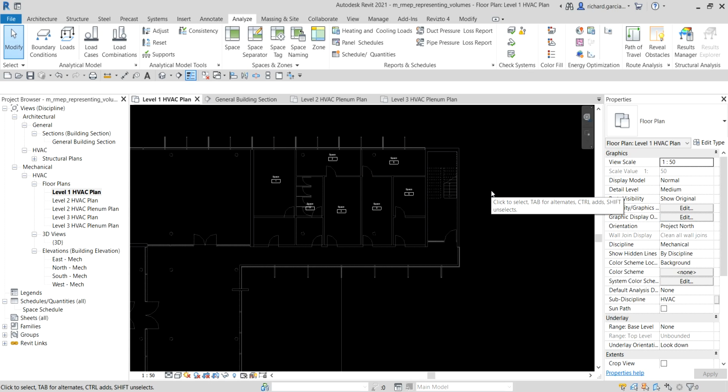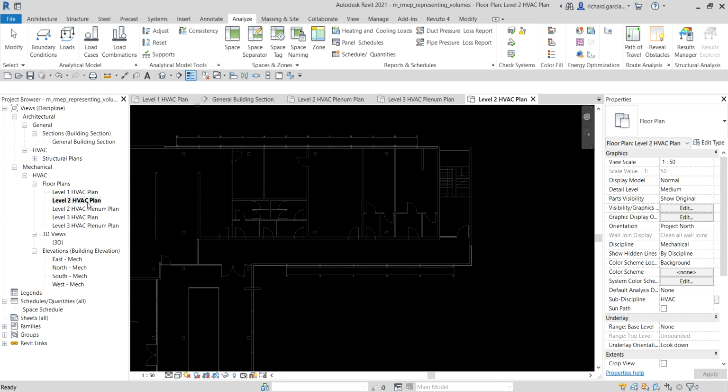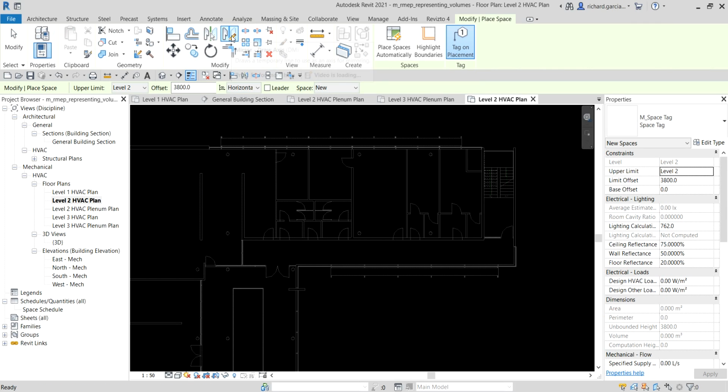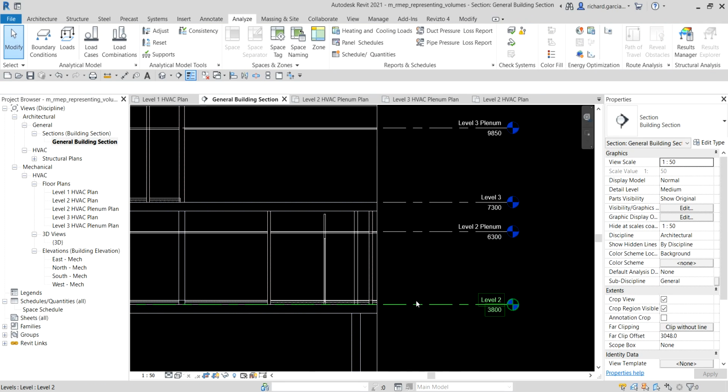Okay, so now after we place the spaces that we need, for example, for level 1, let us go to level 2 HVAC plan. Okay, and then I'm going to select the space here. Click the space. Okay, so now for the upper limit, I'm going to select here level 2 plenum. So from level 2 HVAC plan up to level 2 HVAC plenum. Okay, so meaning to say I'm going to create a space from level 2 to level 2 plenum.